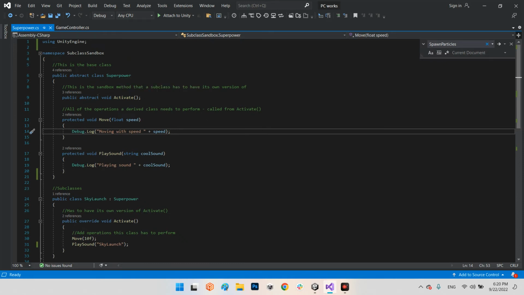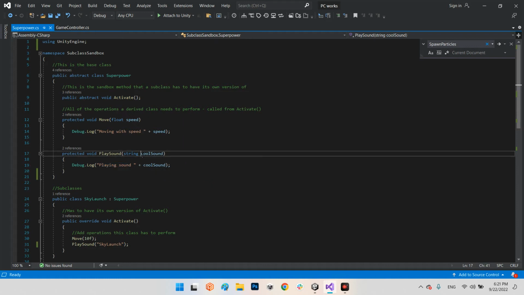In the superpower class, this public abstract class superpower, we have a public abstract void active and a protected void move with an internal variable speed, a float, and once we call this function, it will print in the console moving with speed with this variable. This can be any number. Once we want to call this function, we have to define a specific number for this internal variable as well. And it has another function which is called playSound, and here we will print in the console playing sound with this clip name, you know, cool sound, whatever.